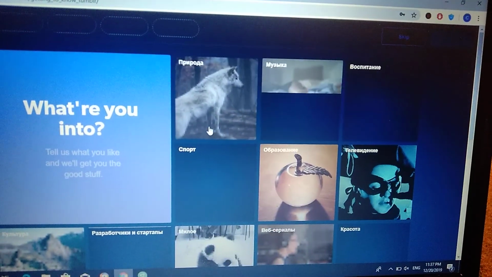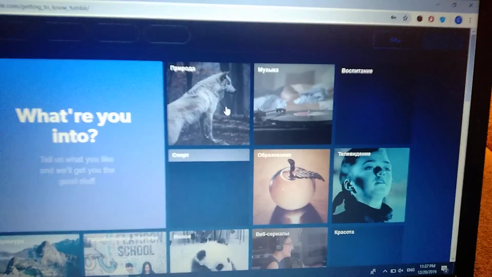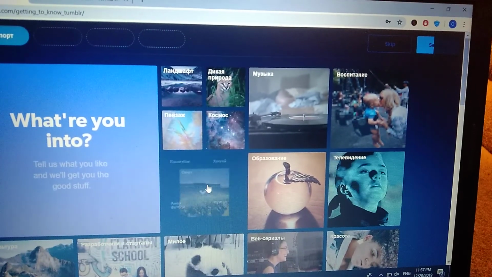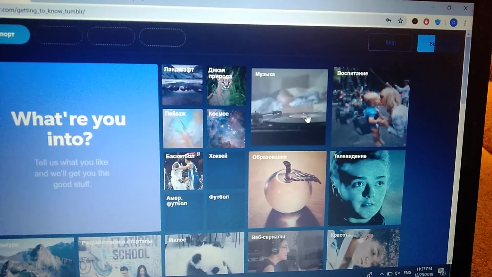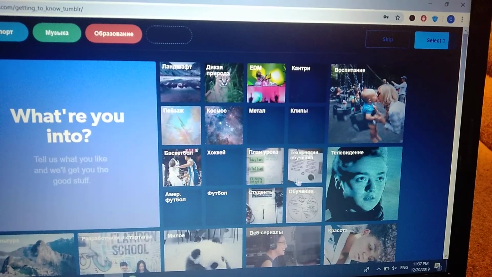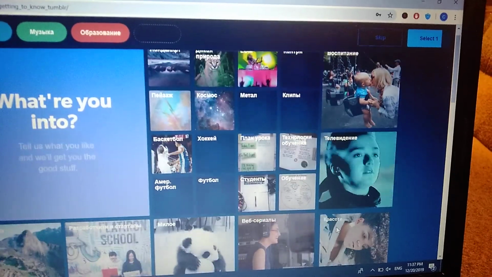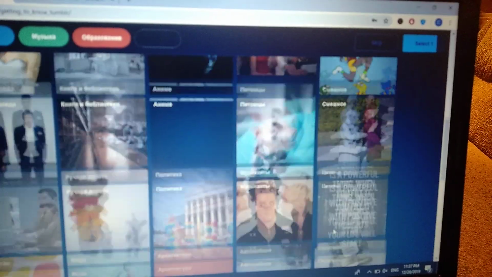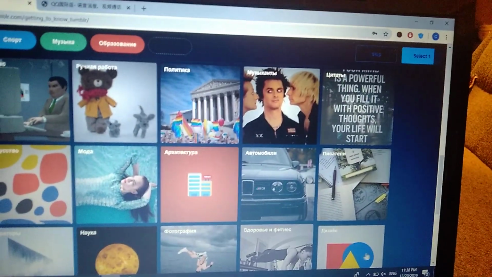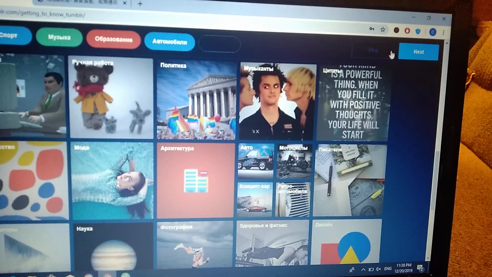So here you choose categories you want, for example nature, sport, music, education, and the last auto, and click next.